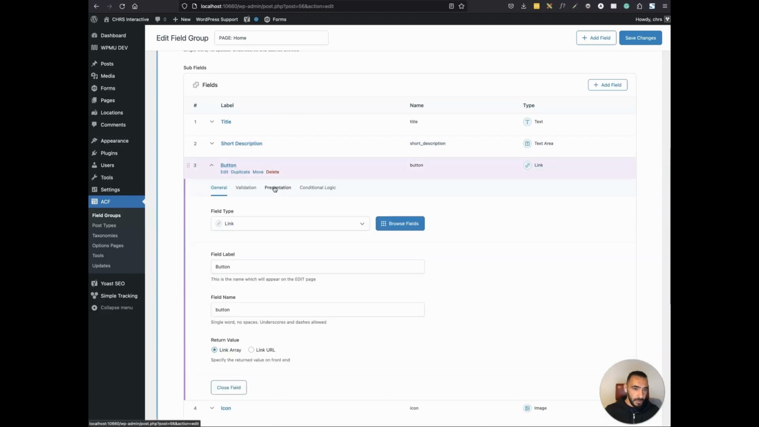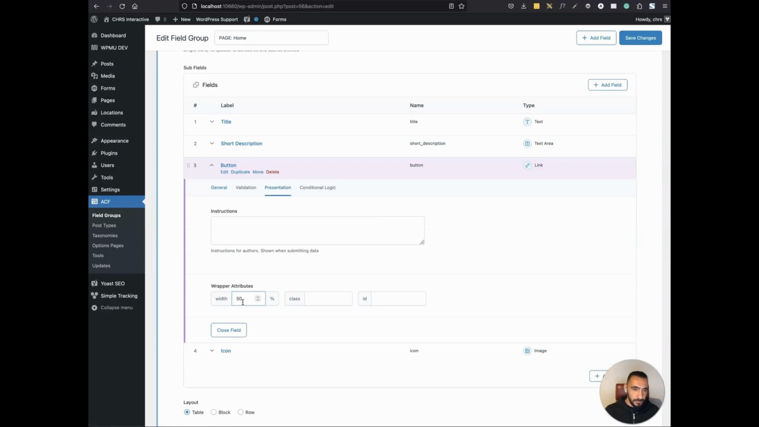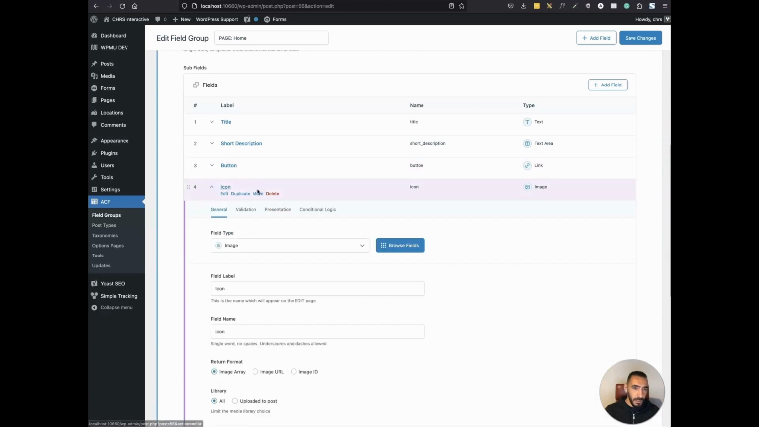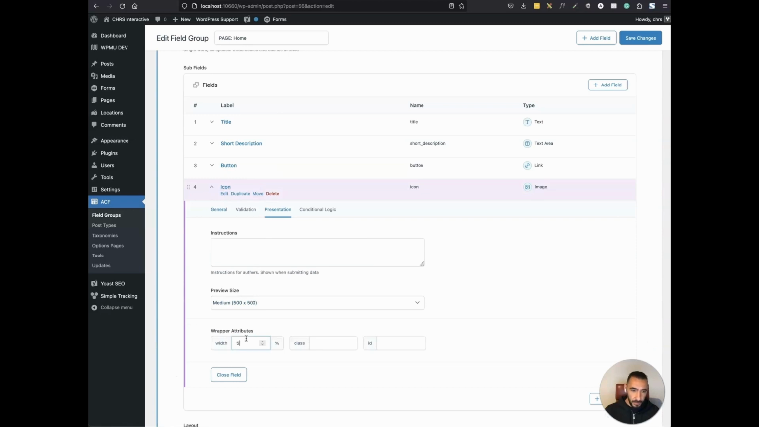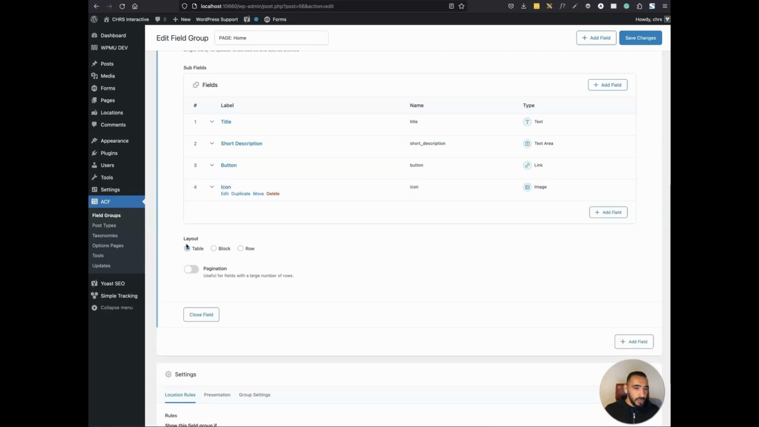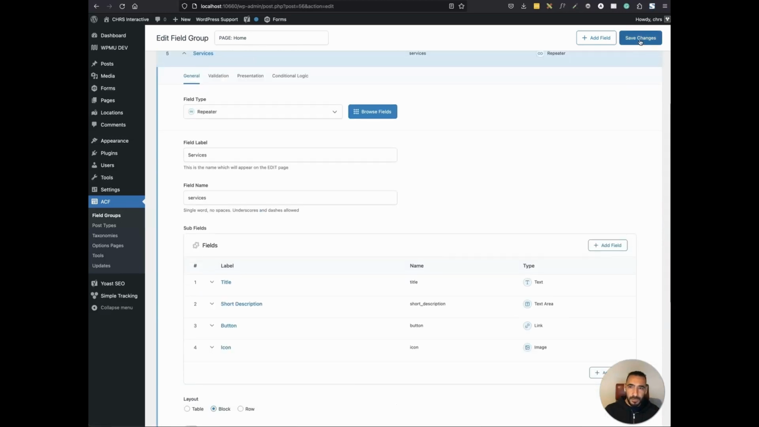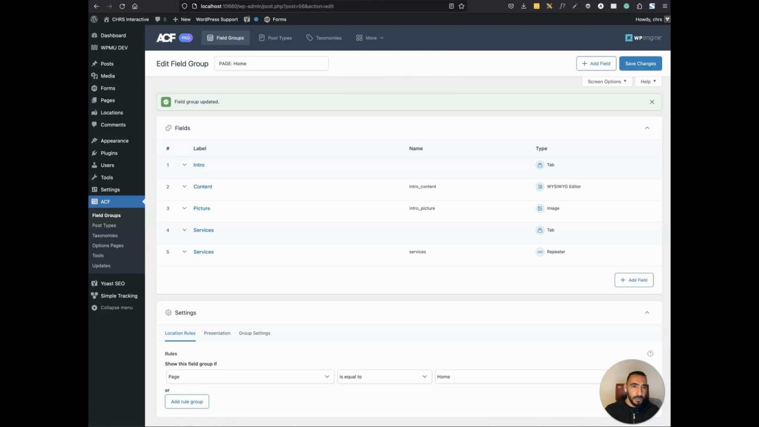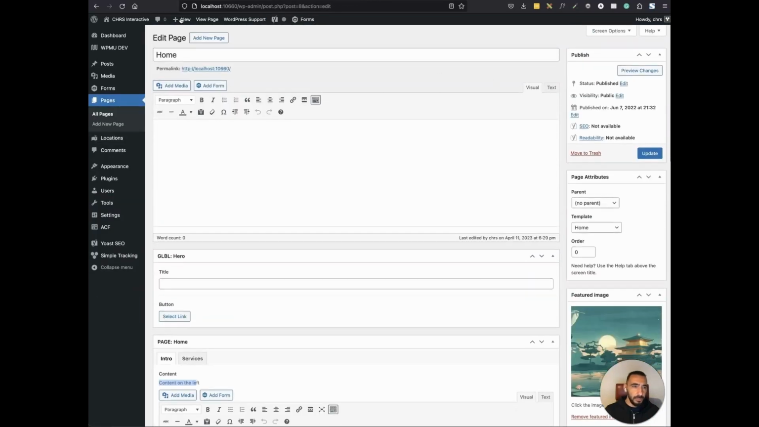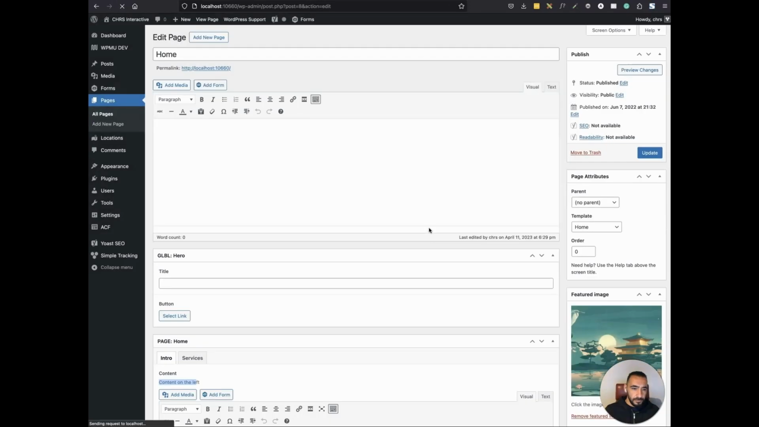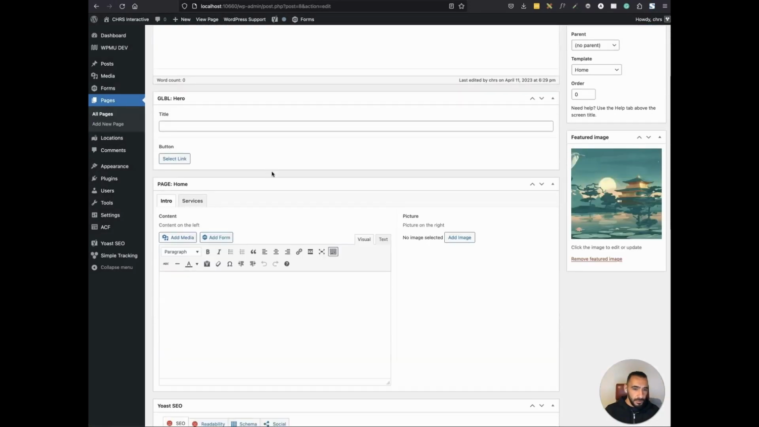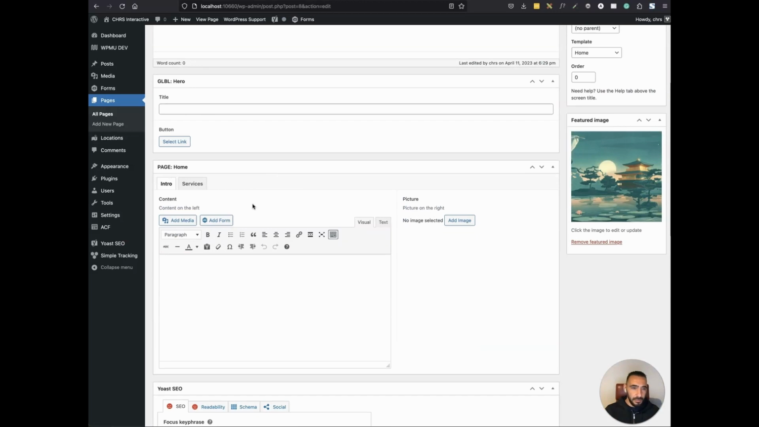And the button, we're also going to do 50%. And icon also 50%. And again, use the smallest possible image. And we want to change the layout to block instead of table. And let's save this out. And if we go back to the home page and refresh, as you can see, we have a much nicer layout. And this kind of reflects what's going to be in the front end.